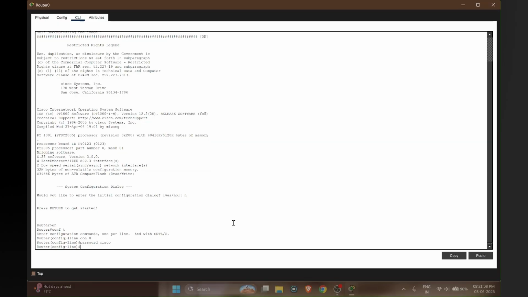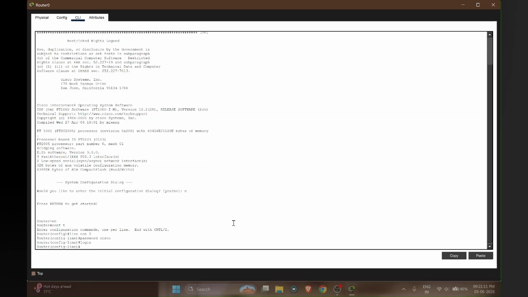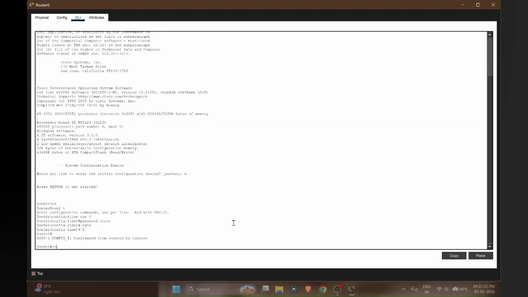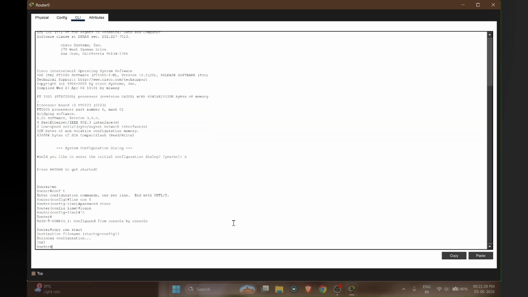Setting the console password. Login. The login command tells the router to actually enforce the password. Control Z, copy run start. Saving the configuration by copy run start. Without saving, the password would disappear after a reboot. So I am taking no risk, just saving the password. Copy run start. Now let's test the password.